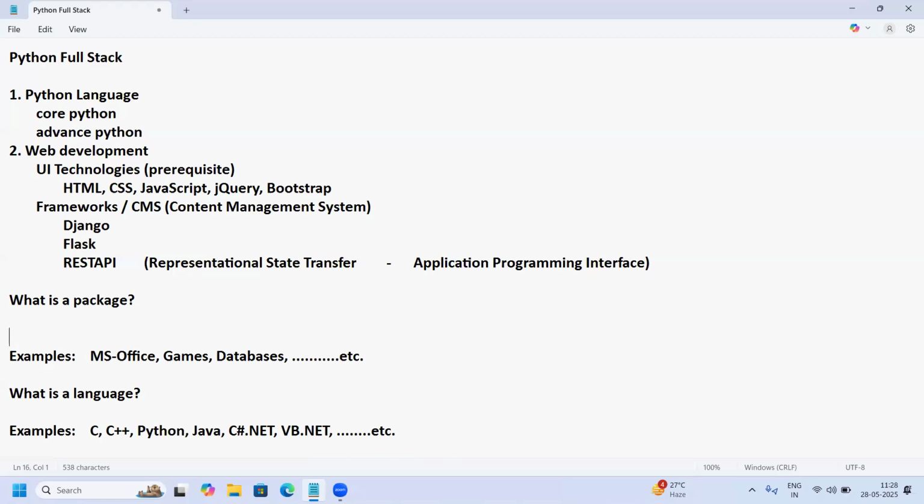So first point. Now answer. Packages are softwares. Packages all are softwares, no doubt. MS Office is a software. You require to install it. Games, any game that you want to play, whether it's in your mobile or in your laptop or in your desktop, it has to be installed. Databases, whether it is Oracle or SQL Server, MySQL or something else, they have to be installed. You understand?